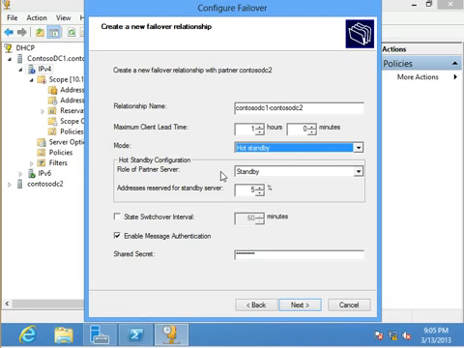I make this the primary server, or I can make the partner server become the active. By default, we're going to have this one, the one we're running the wizard from, be the primary, and make the other one become the standby server. Then we see this address is reserved for standby server, and by default that's going to be 5%, which means 5% of the overall scope will be held onto by this backup server.